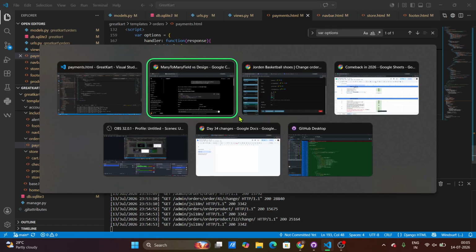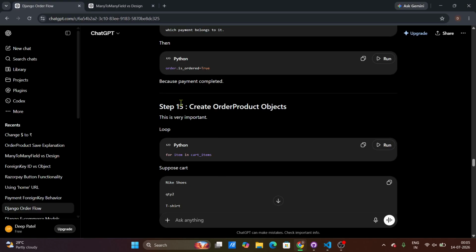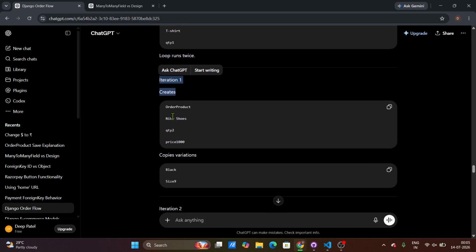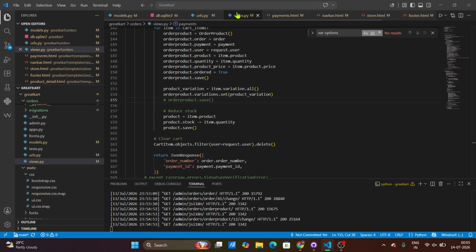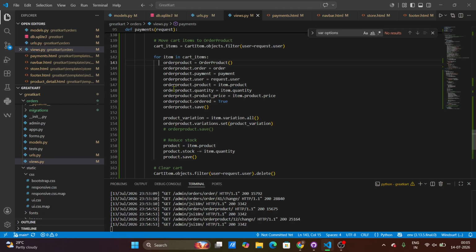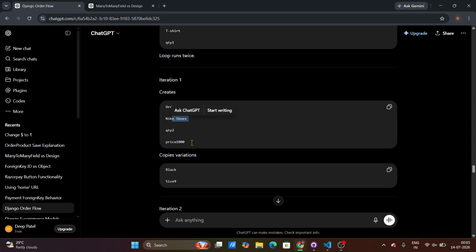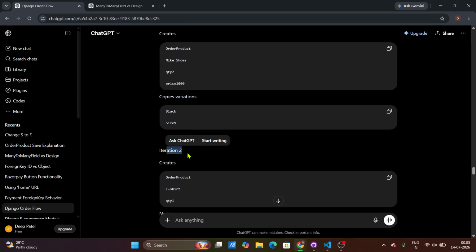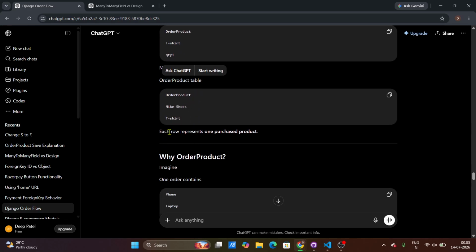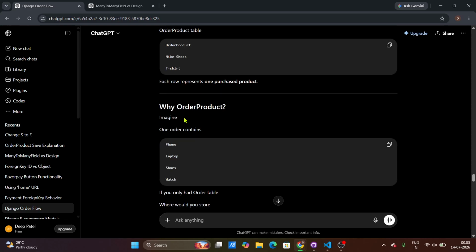So now let's go to that flow. Create order product object. This is very important for the item loop. The for loop runs twice. Iteration one: inside that loop, if we have two items, then this loop will iterate through those two cart items. Iteration two creates an order product for the second item. In the order product table, each row represents one purchased product.